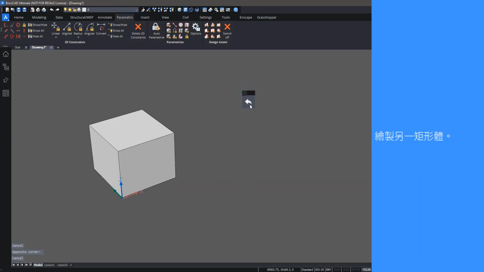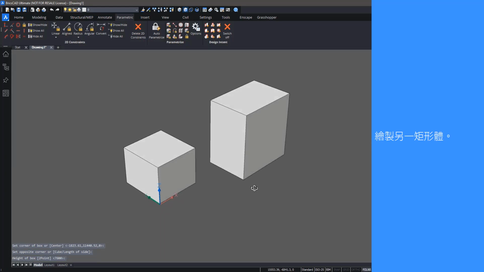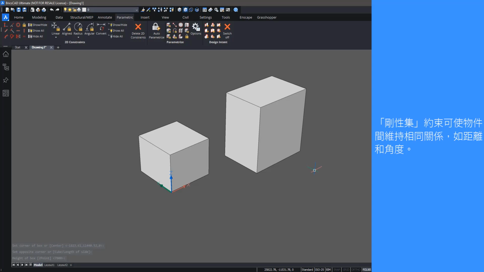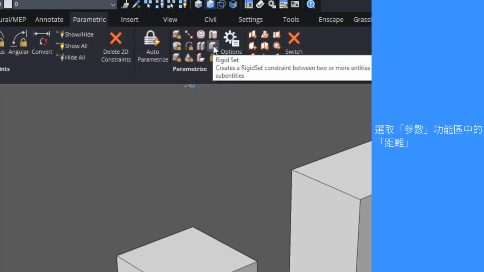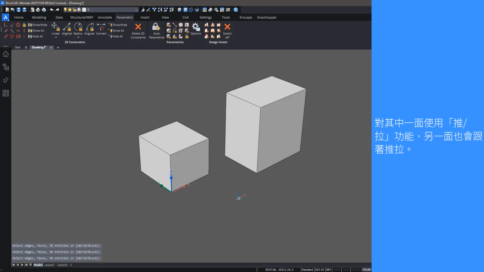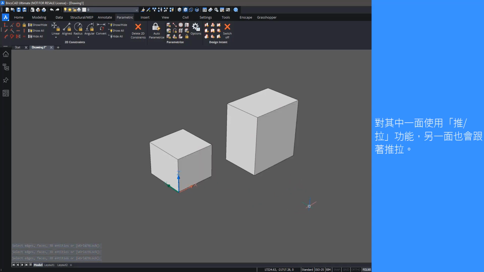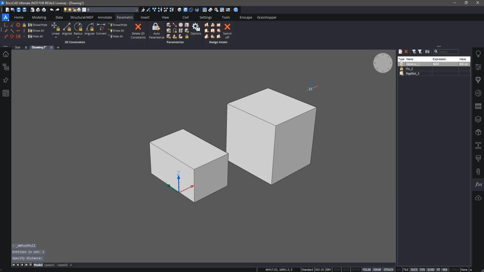Okay, let's say we have a second box here, like this, doesn't really matter where or how. We can use a rigid set to make sure certain things stay connected or stay in the same place with respect to each other. So there's this constraint called rigid set. Let's say I put this face and this face in one rigid set, and I click enter. Now this means if I move one of those faces, the other face will move with it. So let's say I use push-pull. You will see the other face will also move with it. So these are some very basic constraints.